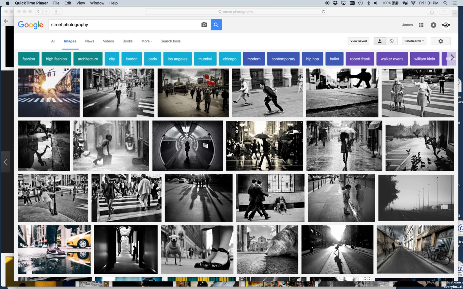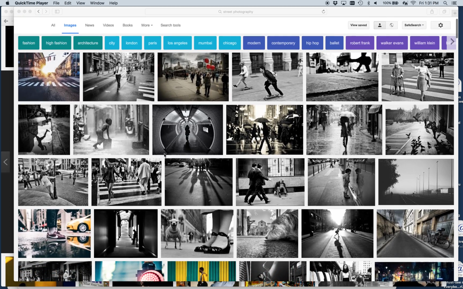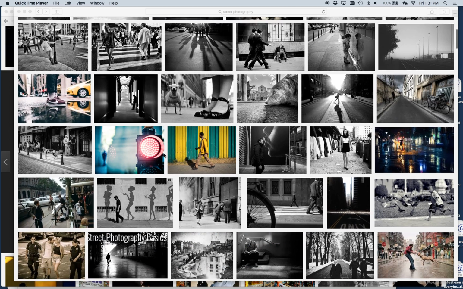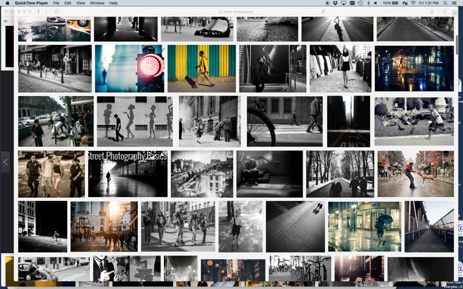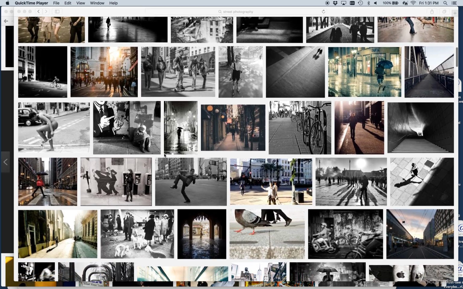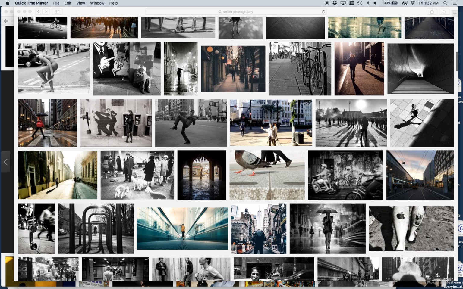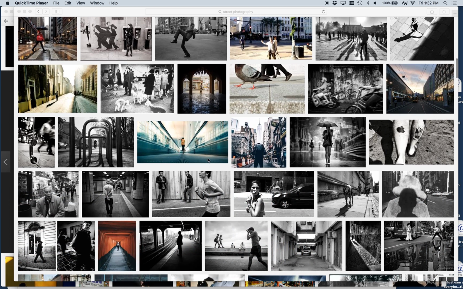So if we do a search on street photography, just in Google, you'll see that street photography is pretty well evenly balanced between black and white and color. So we're going to cover both black and white and color looks in this video. As we scroll through here, you'll see that whether it's in color or black and white, it tends to have a similar kind of look to it. And what I'm talking about today has to do with the way that light, shadows, and the amount of color or gradation, grayscale, is treated.